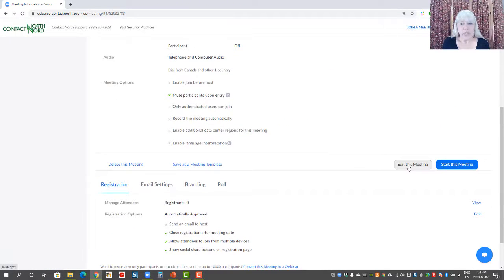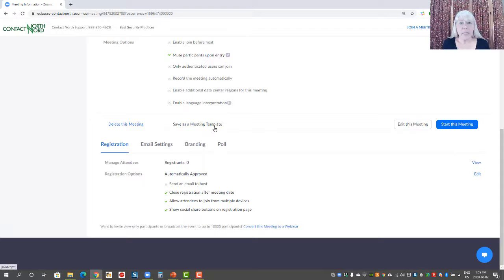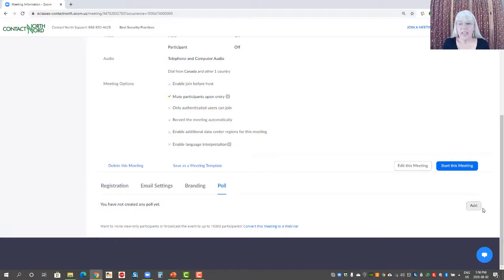If you want to make any changes, you can edit that meeting, and you can start the meeting from this page as well. Here's where you have the option to save the meeting as a template. So if you were going to make more meetings with these exact settings, then you can use that as a meeting template. Also, if you want to create a poll for your meeting, this is the place to do it. From the web portal, under the meeting, you can select poll, and you can add a poll in here. We'll look at how to do that later, but it's here in the web portal that you would create those polls.